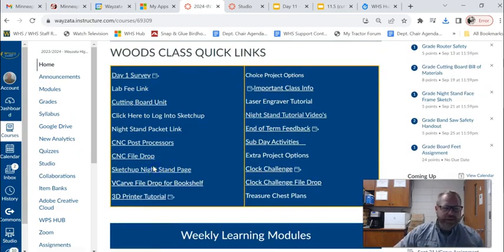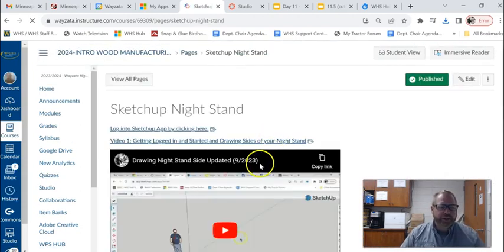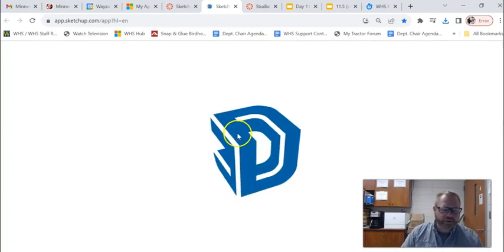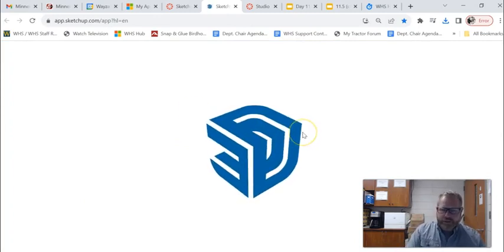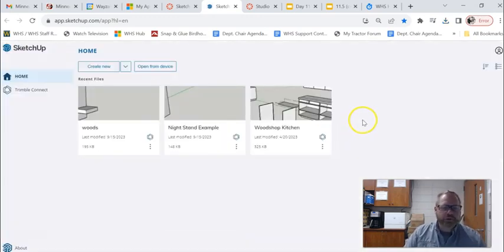And on the SketchUp nightstand page, see if that loads here for us. SketchUp nightstand page, we're going to log into the app. This is the best way to get into the app. There's a few different ways you can get there. Sometimes it takes you through a route that's very difficult to find your drawings. This place just always works.